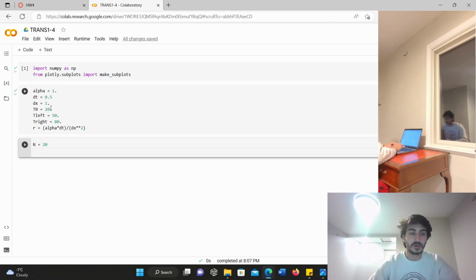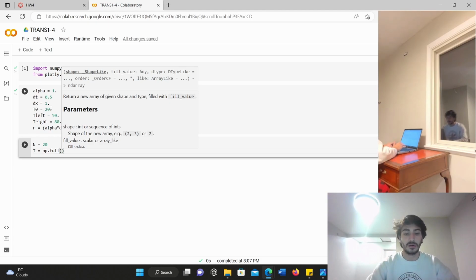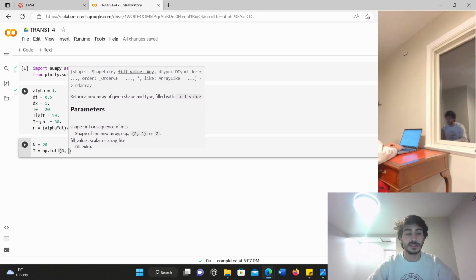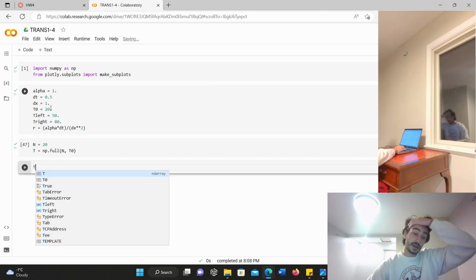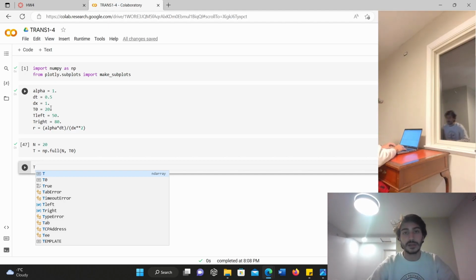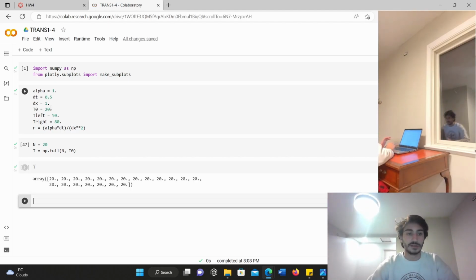Cool. Then we also want to start creating a list for temperature. We want to have 20 different increments. So what I'm going to do is call np.full, a function that gives us an array with a shape of n, like we just said, 20 different increments, filled with the initial temperatures, which is T0. That looks good. If we press shift enter, we should get 20 different increments, all at 20 degrees Celsius. If you see, that's what we get, an array of 20 different values, all at 20 degrees.